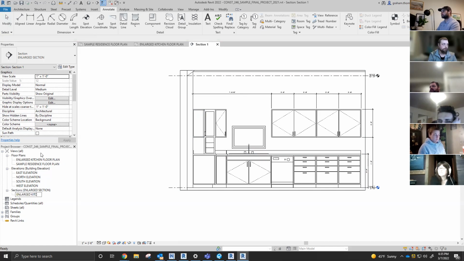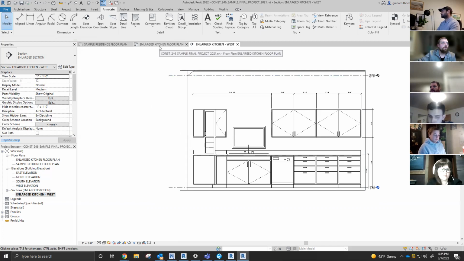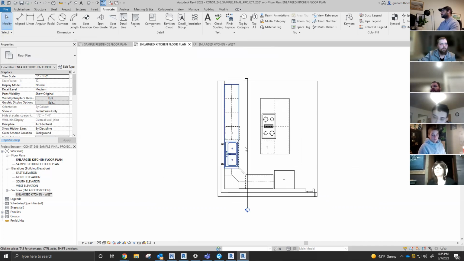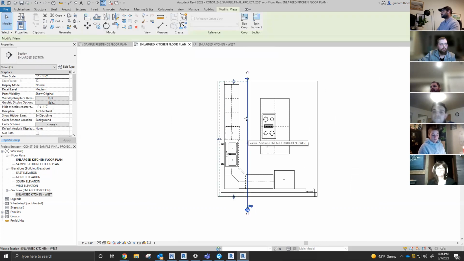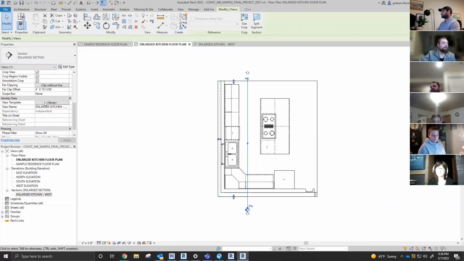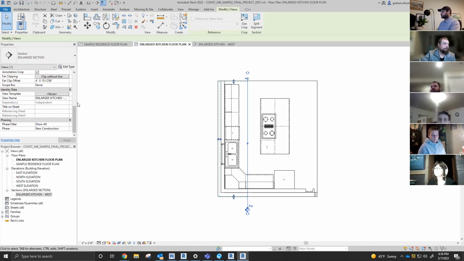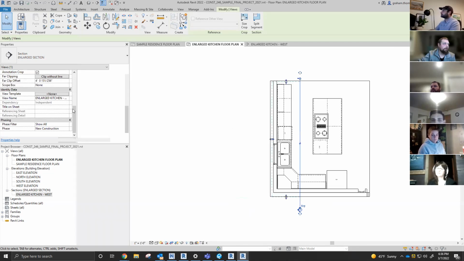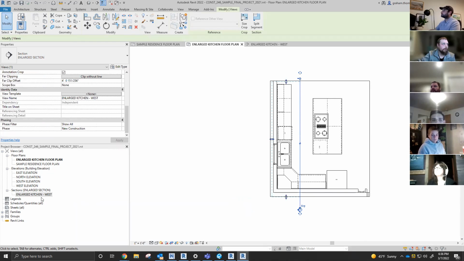So enlarged kitchen. And then I typically give a direction on it. So that's enlarged kitchen and that's facing west. And then if we go back to our enlarged kitchen floor plan, we will see one section here. And we will see now that I have renamed it Enlarged Kitchen West. And that also shows up down here in our project browser.